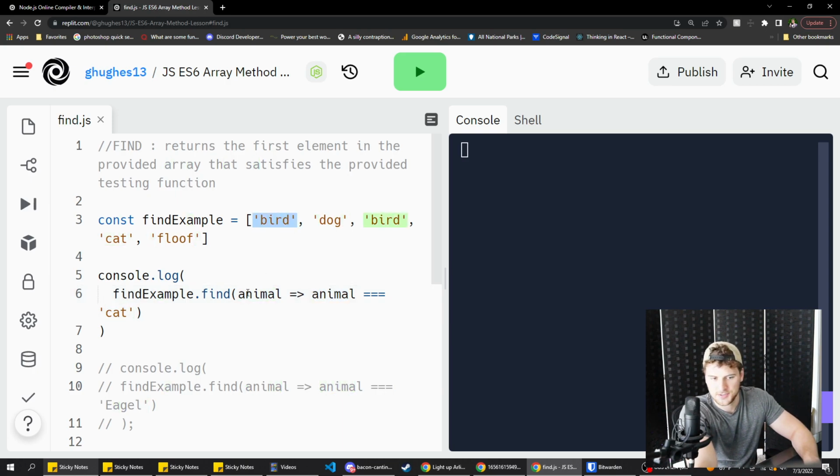So first time it runs, it's got bird here. Bird strictly equal to cat? No, it's not. So that's false, so it goes to the next one. Dog, so dog, is dog strictly equal to cat? No, it's not. So go on to the next one.